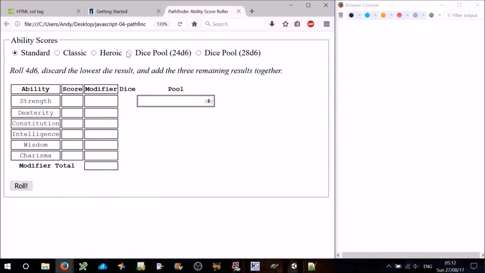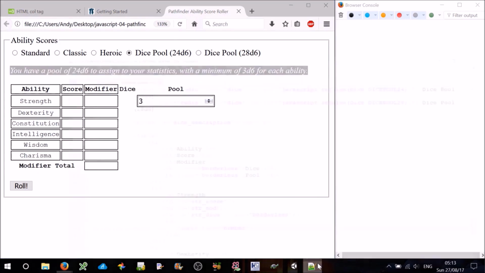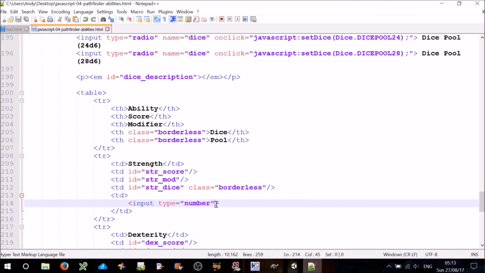So let's have a look what that looks like. Yeah, it's got basically a picker. You can go up and down. Now there's a few problems with this. One, it's just too wide. Secondly, we can go into negatives, which is silly. We need to set a minimum of 3, don't we? Because it says you must have 3d6 in each ability. So we can do that within here.